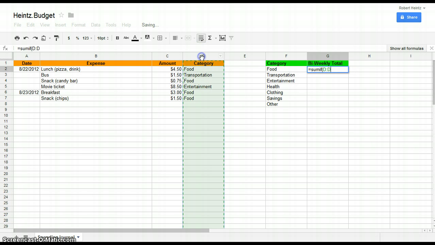So just click on the D column, right? And you have to click on comma. And the next is we're going to tell it the criteria. So in this first one, we're looking at food, right? So we're going to say all of the things in this column that meet the category of food.